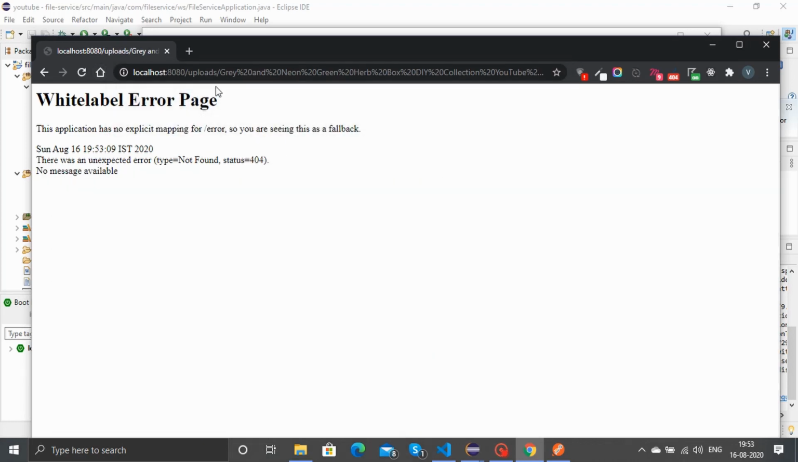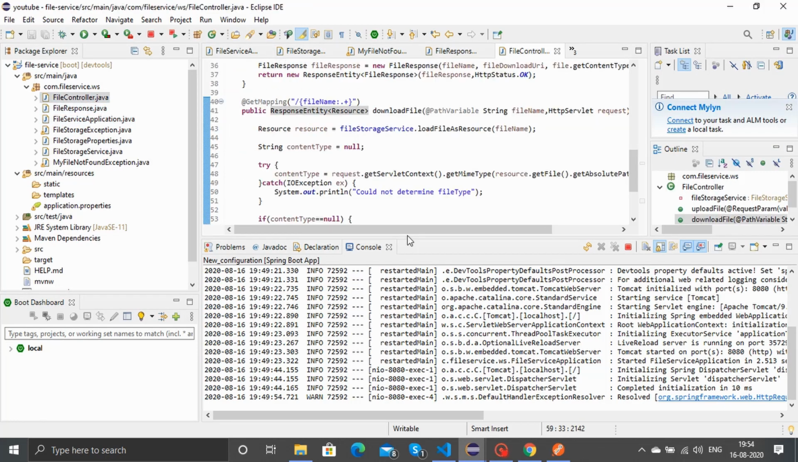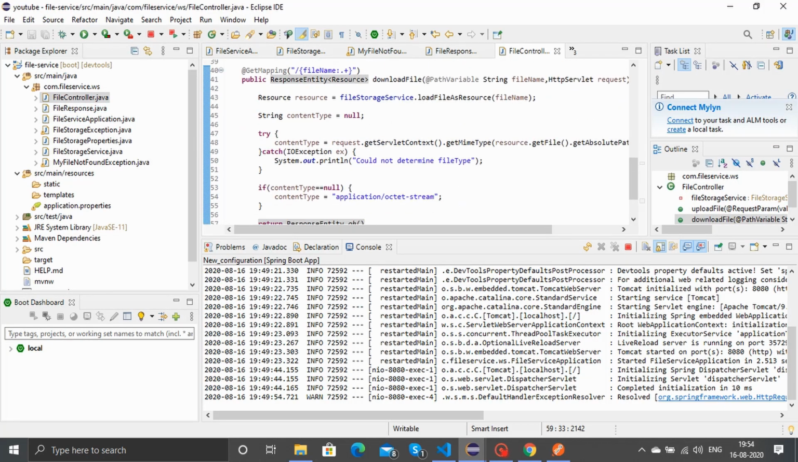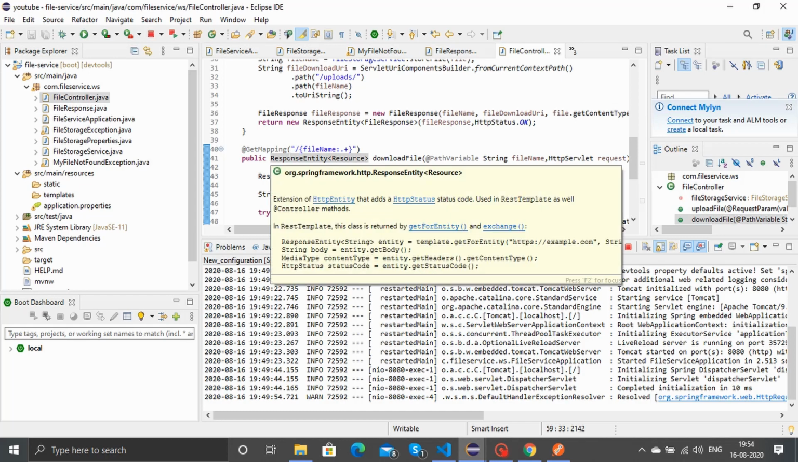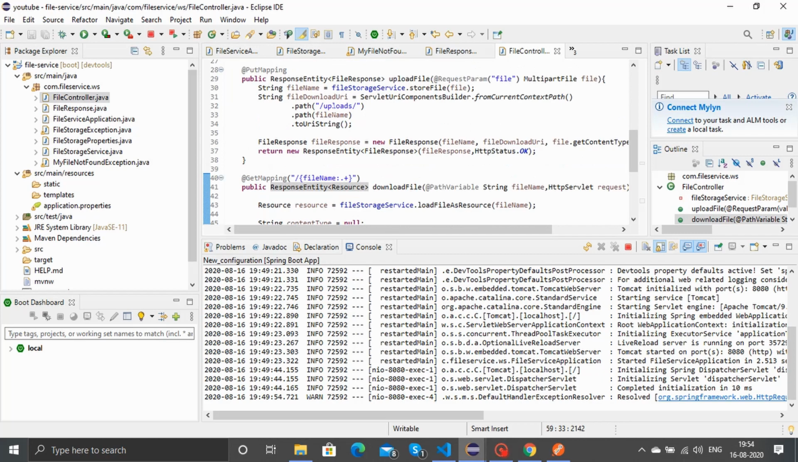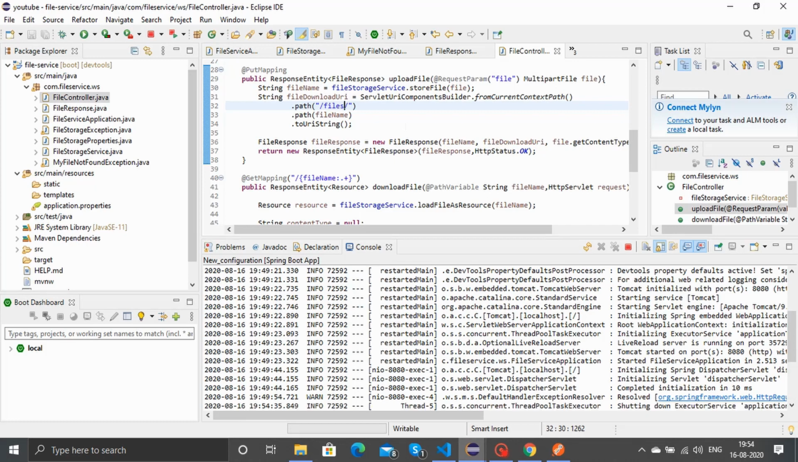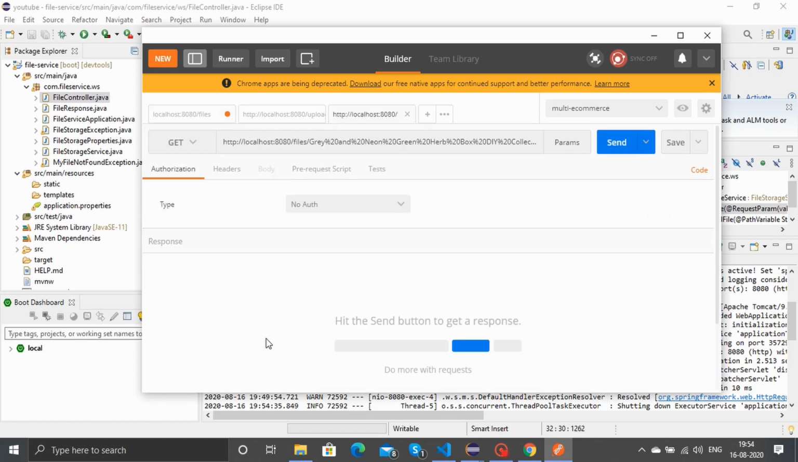So the path has some error. It's showing not found. Let's check once again. Let's go to the controller. So we have given the path as uploads. Actually it should be files as per our request mapping. So it should change to files. So that is our download route, right? So let's do it once again. Let's copy the file download URI, paste it.